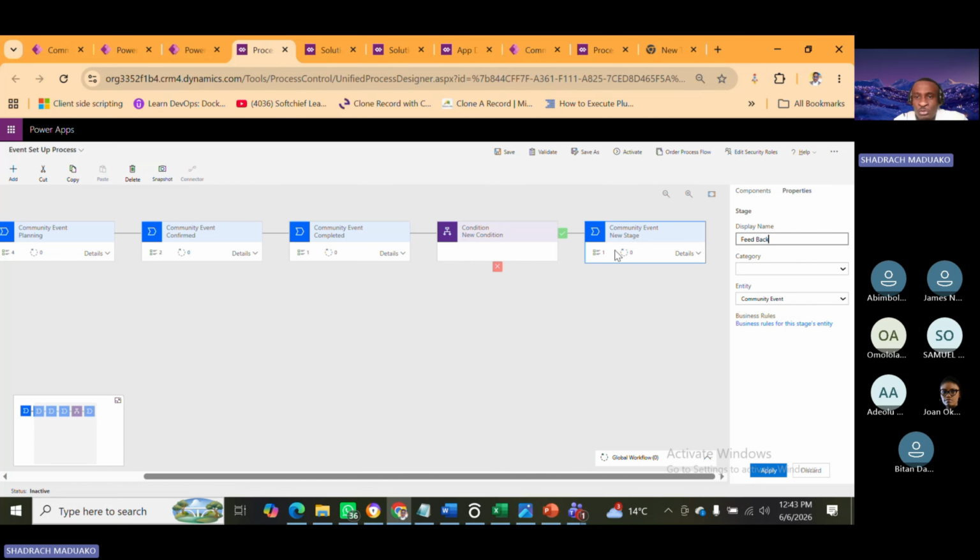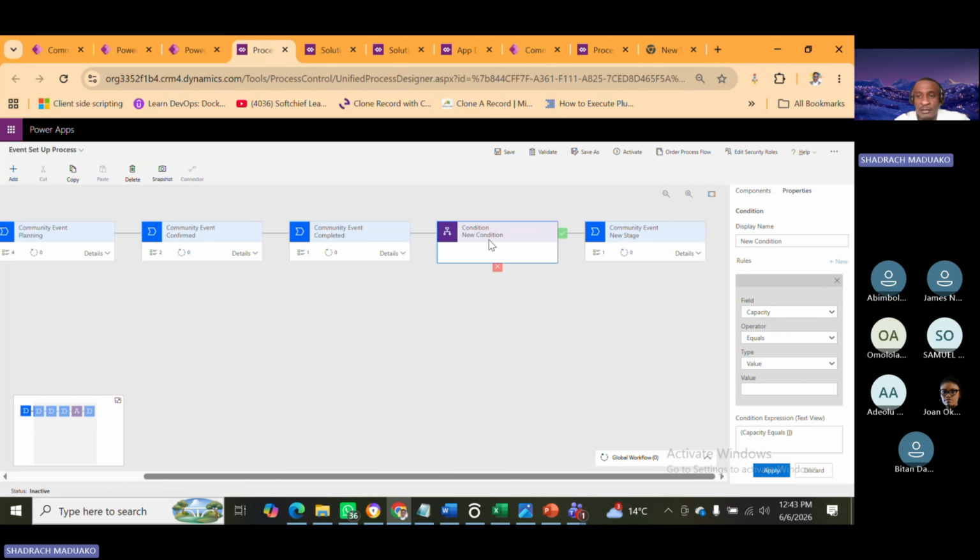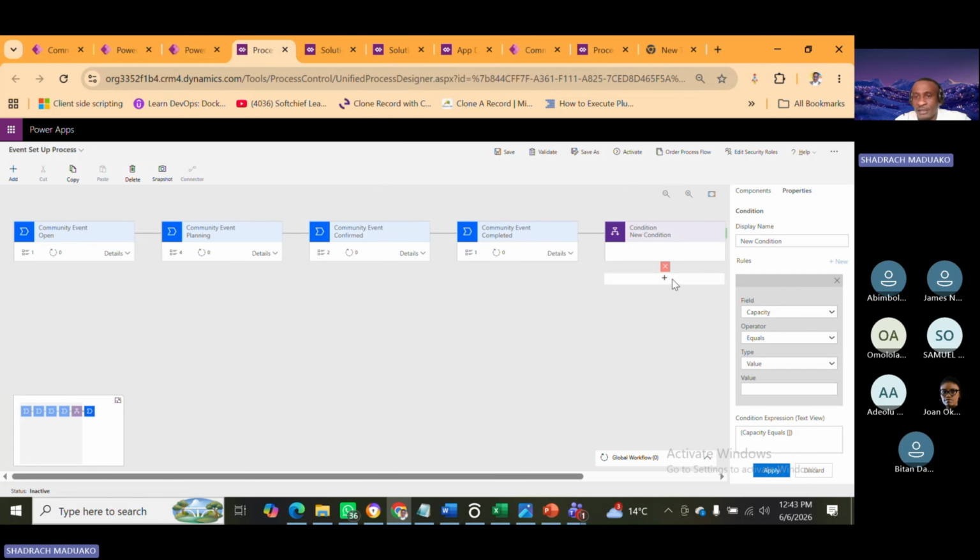So this stage will only show when the capacity is greater than 500. If it is not greater than 500, it won't show anything. Or if you want it to show a different stage, you can add whatever you want it to show. Just maybe click on add stage, and then you can add a stage here.